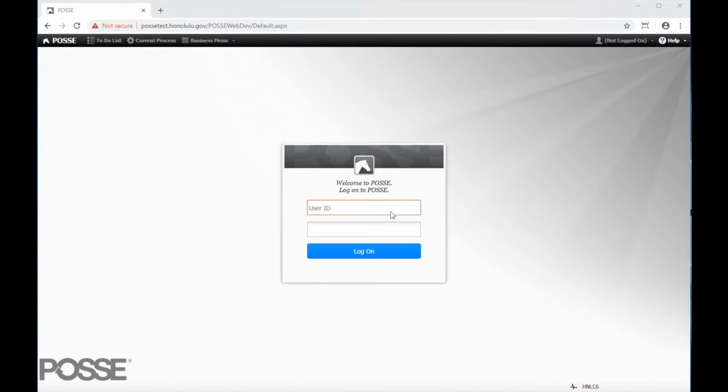Now, the first thing that you're going to see after you pull Posse Web up from your desktop link is this login screen. From here, you'll have the opportunity to enter your username and password. And this is the same username and password that you'll use anywhere else in Posse. For the purpose of this video, we have a brand new user named Din Dejarin. So I'm going to enter his username here at the top.